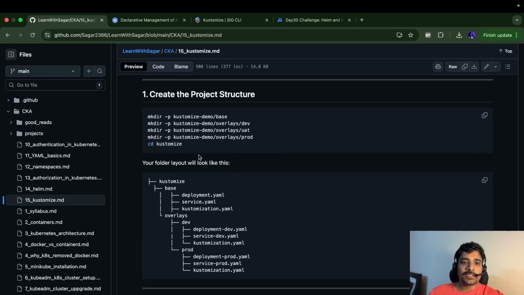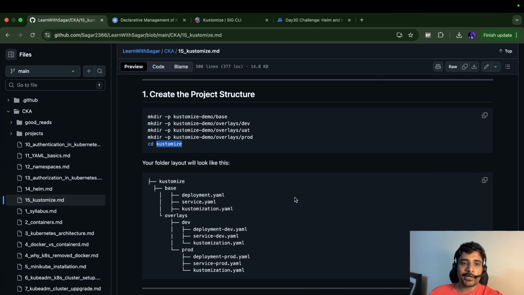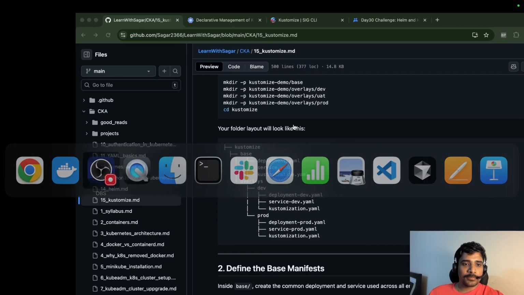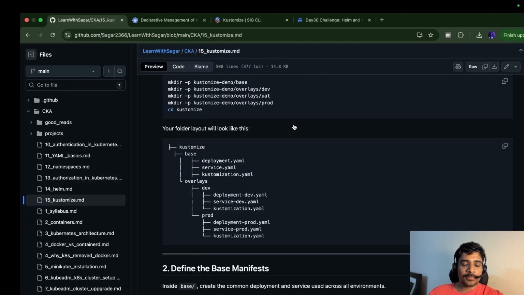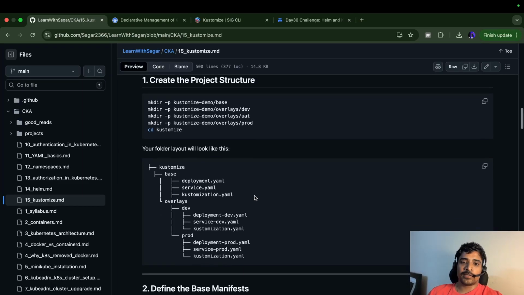Let's create the folder named kustomize. I'll create this folder kustomize. All the instructions I have already documented in the GitHub directory, so you can follow step by step.